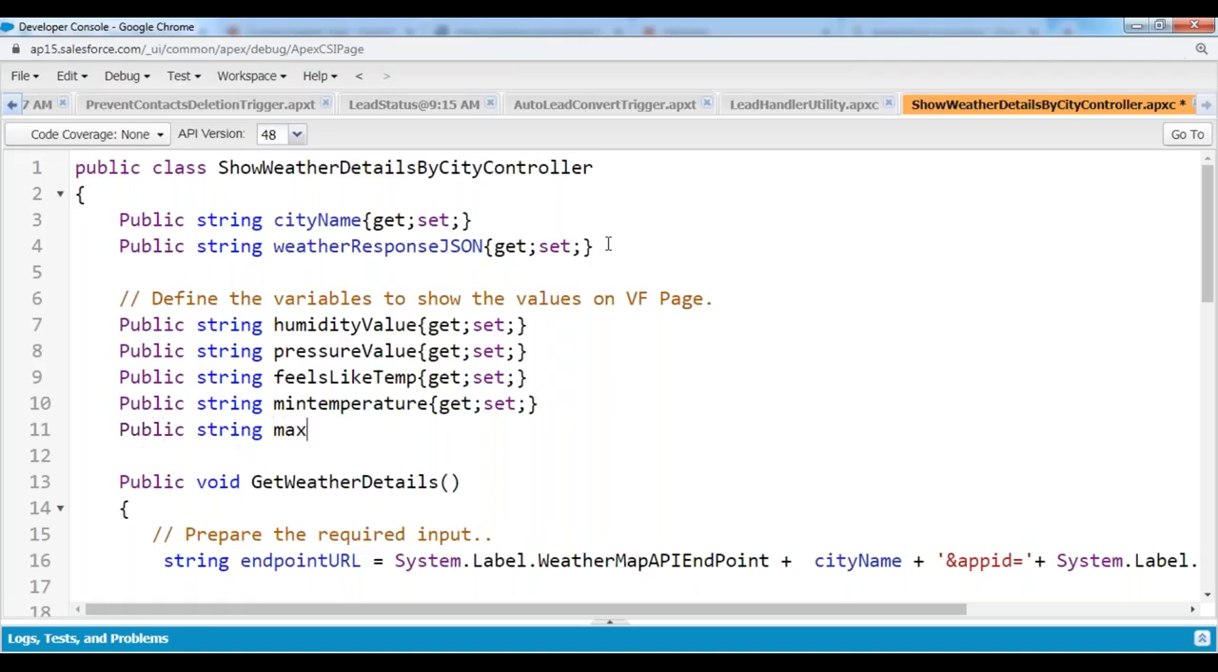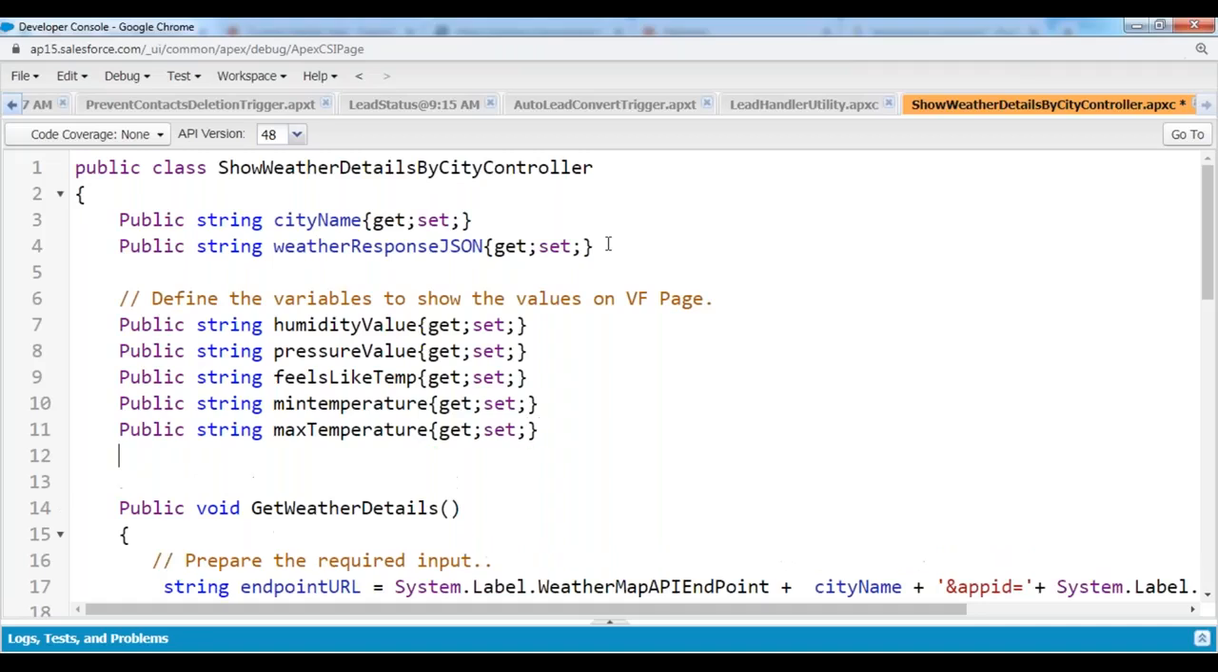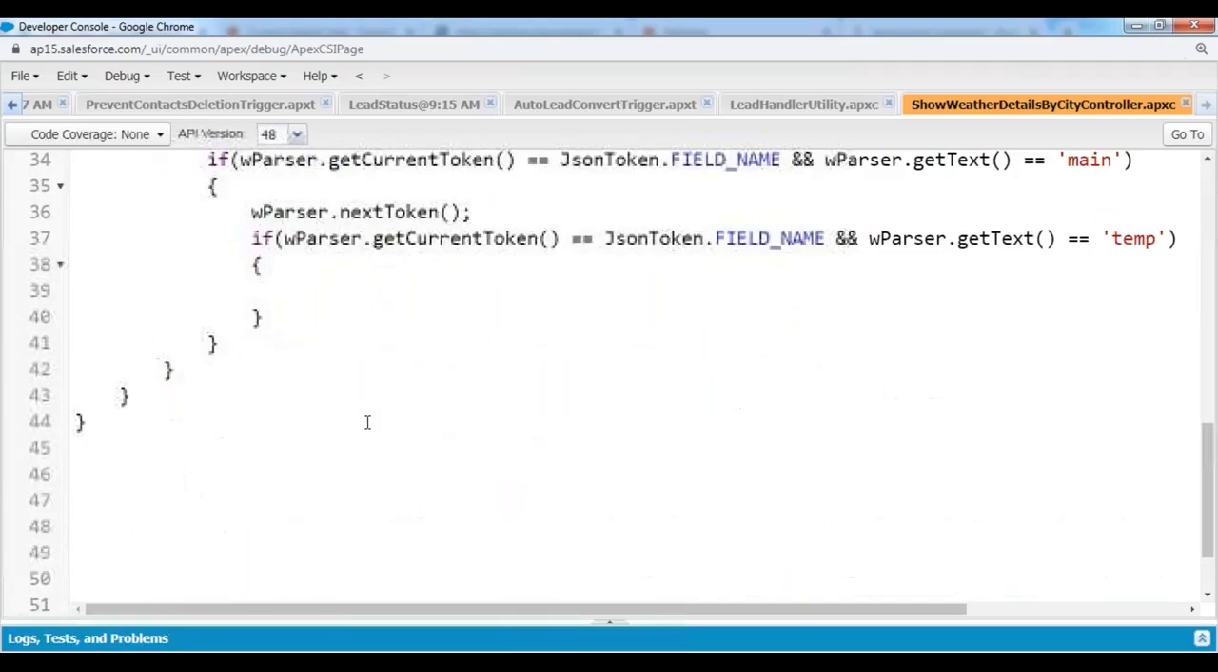Public string maximum temperature. Get and set. Public string average temperature. Get and set. These are the variables. So string variables are defined. In these string variables, I would like to store these values. Okay, I would like to store these values.